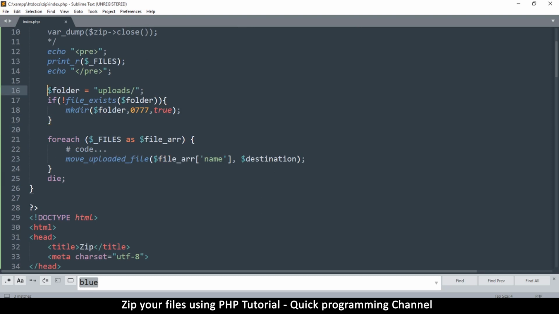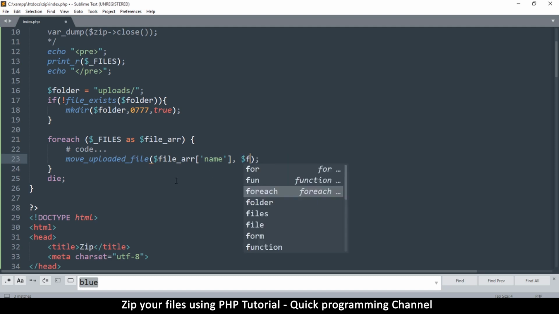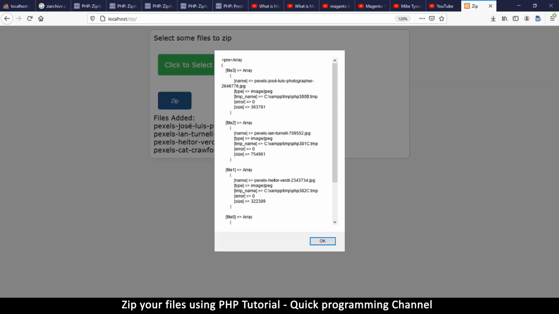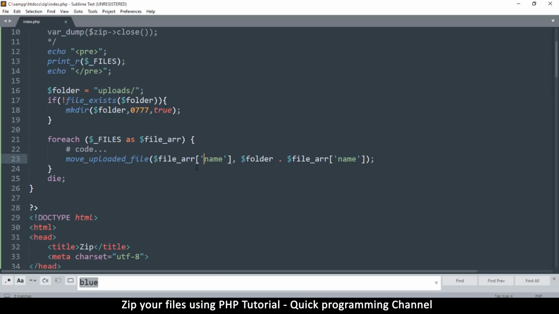Now, we need a destination here. Now the destination will be the folder plus the file. Simple enough, yes? So let's add folder here. But in front of the folder, let's concatenate a file name. So the file name will come from here. There. Sorry, this is my bad here. The source is not the file name, it's the temp here. Temp there. Okay, temp name. Good. So tmp underscore name, like this. Okay, so far so good.